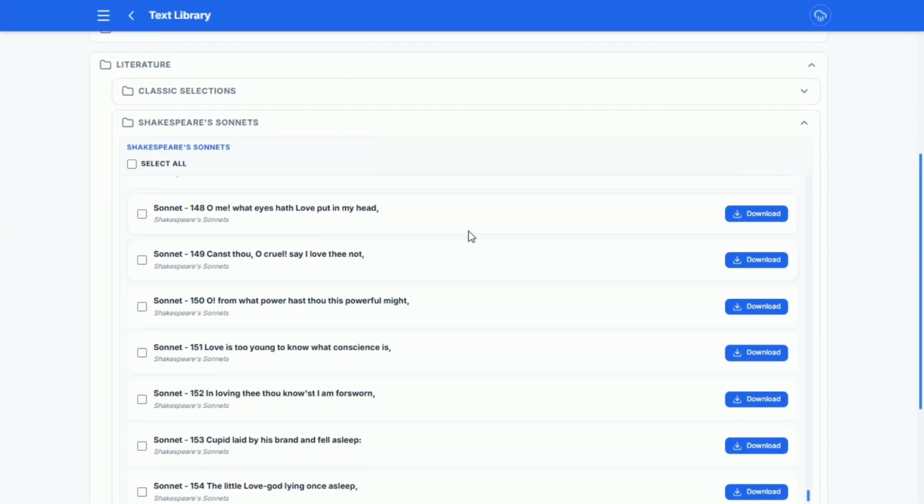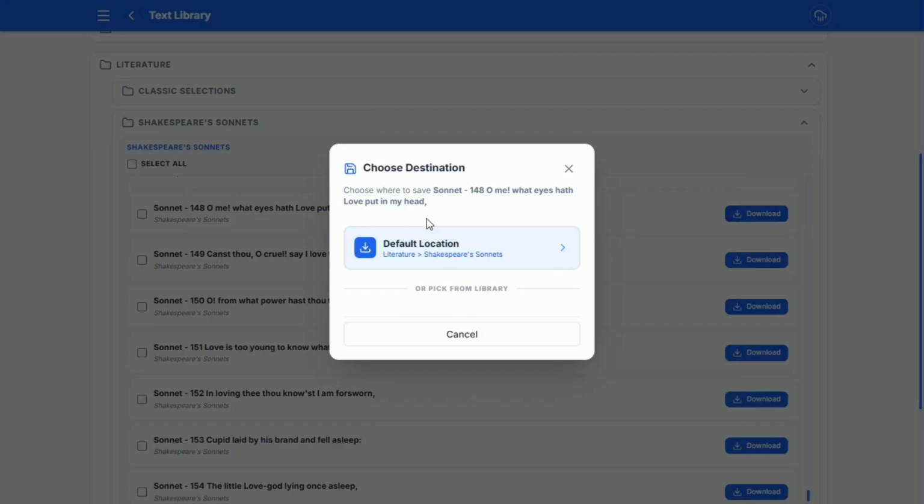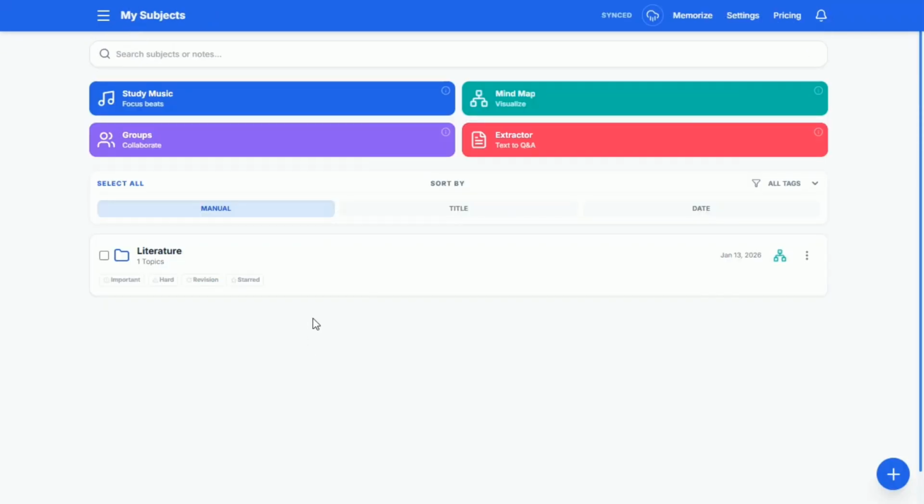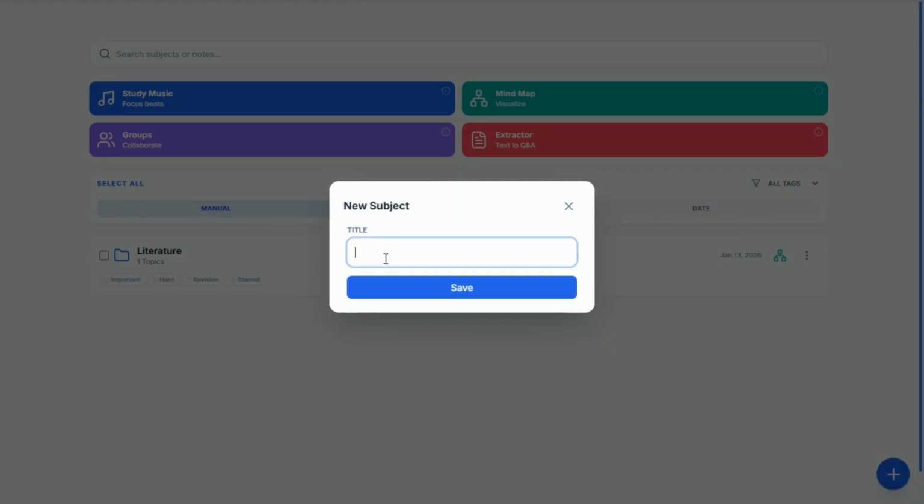Let me add one sonnet. And if you click on open, it will lead you to that memorization section. As you can see, it's added in the subject dashboard already in an organized folder, so you don't need to worry about that. So for now, I'm going to create my own science subject folder.